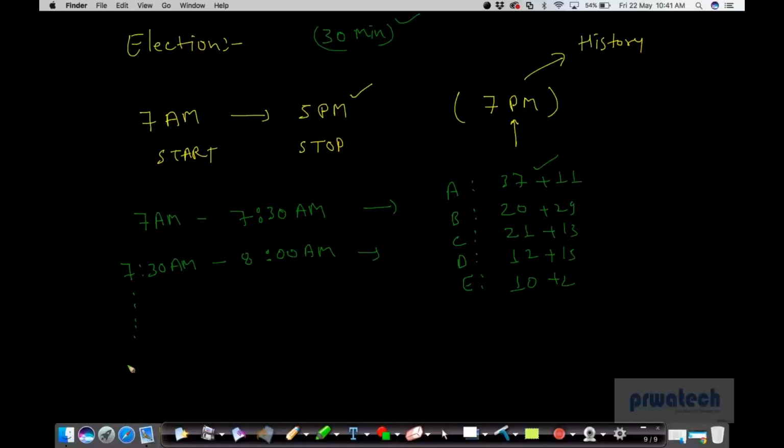And the moment this event gets completed, 4:30 p.m. to 5 p.m., this will be my last batch. This is batch one, this is batch two.